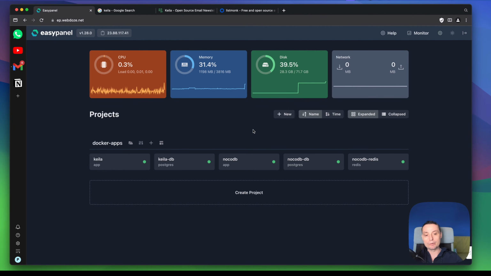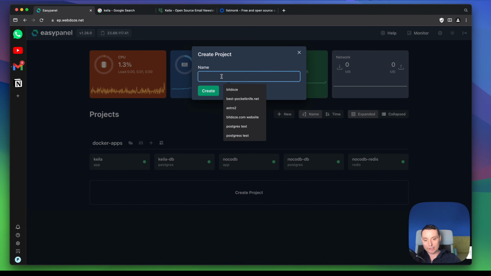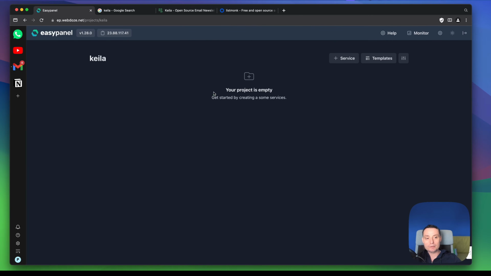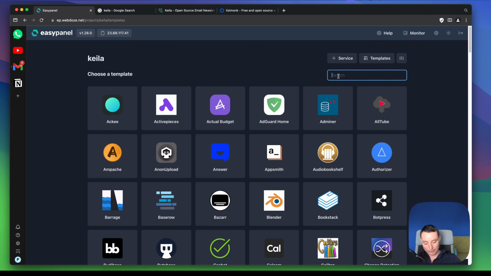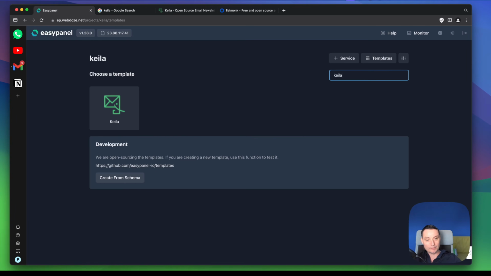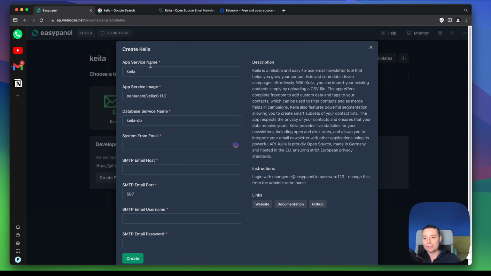And now we're going to go and install Keila. To do this, we are going to create a new project, and I will set the Keila project name. And in this project, we are going to go to templates, and in here you can search for Keila. So Keila is in here, and in here we have the create Keila interface. In here you have the details that you will need to provide.